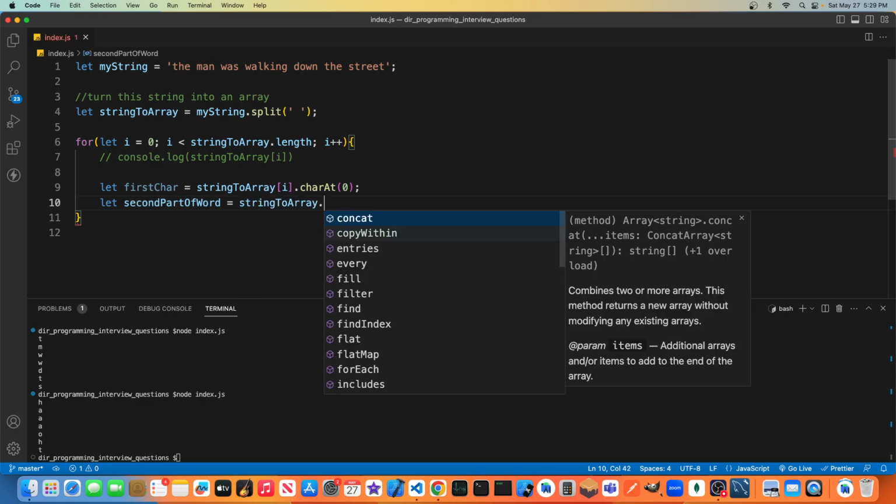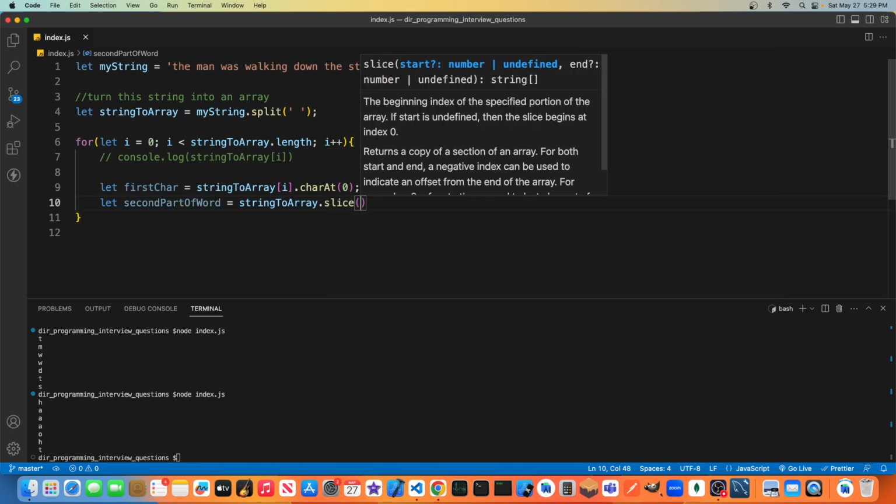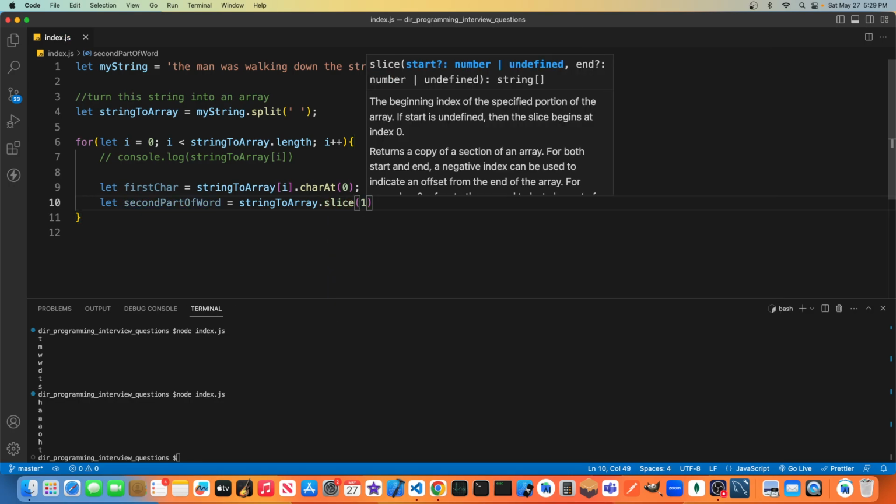Now we do need another method here, and I'm not exactly sure which particular one it is at the moment. I think it might be slice. I think it is slice. So let's slice, and we're going to slice at a starting number of 1. If we sliced at 0, I believe what we'll get is, let's see, what does it say? The beginning index of a specified portion of the array. If start is undefined, then the slice begins at 0. Returns a copy of the section of the array.